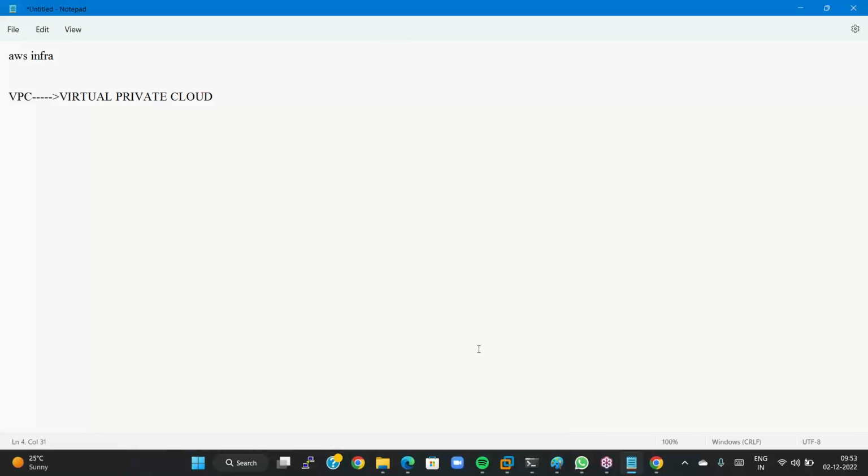Here VPC is nothing but a very big network where we can create multiple networking devices like servers, RDS, relational databases, storage, every configuration we can do inside the VPC. Again, I am repeating, only inside the VPCs can we create the resources. Without the VPCs, we cannot create any resource. Here, VPC is nothing but a very big network. It's a logical network.